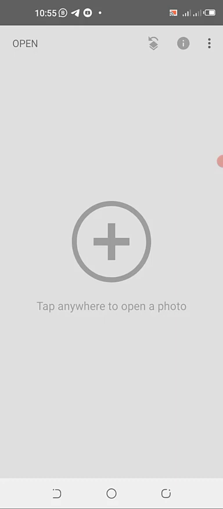So the first thing, this will be the interface. You can get Snapseed from the Play Store. So this is the interface of Snapseed.